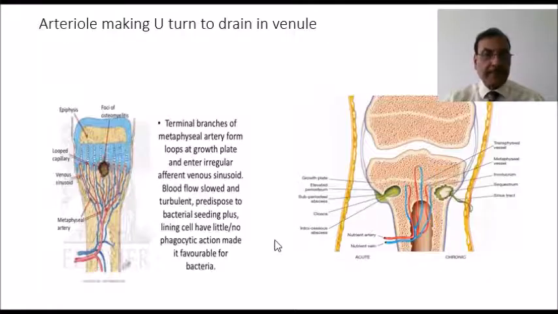It is the same, you can see it: the artery goes and then turns into an arteriole, and then it has to terminate in the venule, making a U-turn, a 180-degree turn. This is called hairpin arrangement, and here the circulation is slowed down.